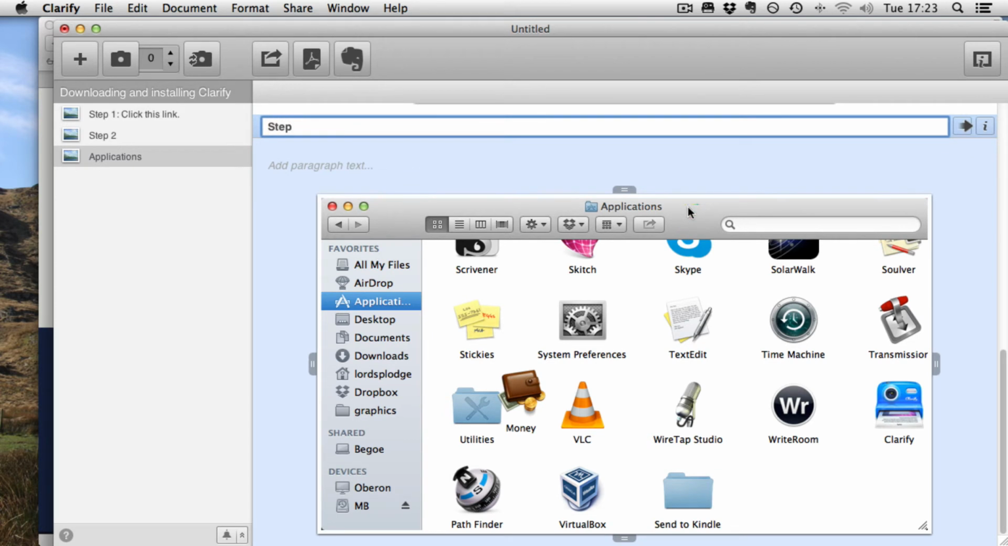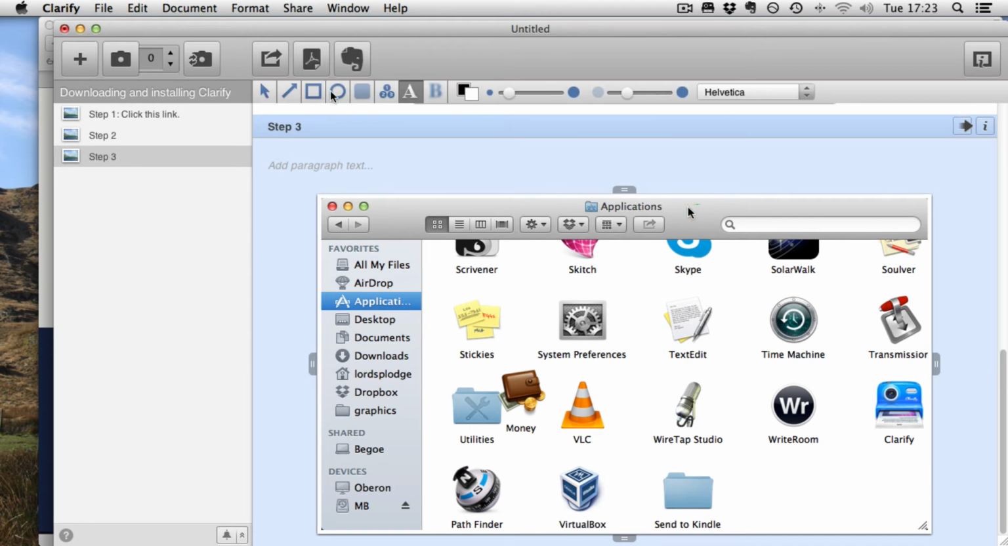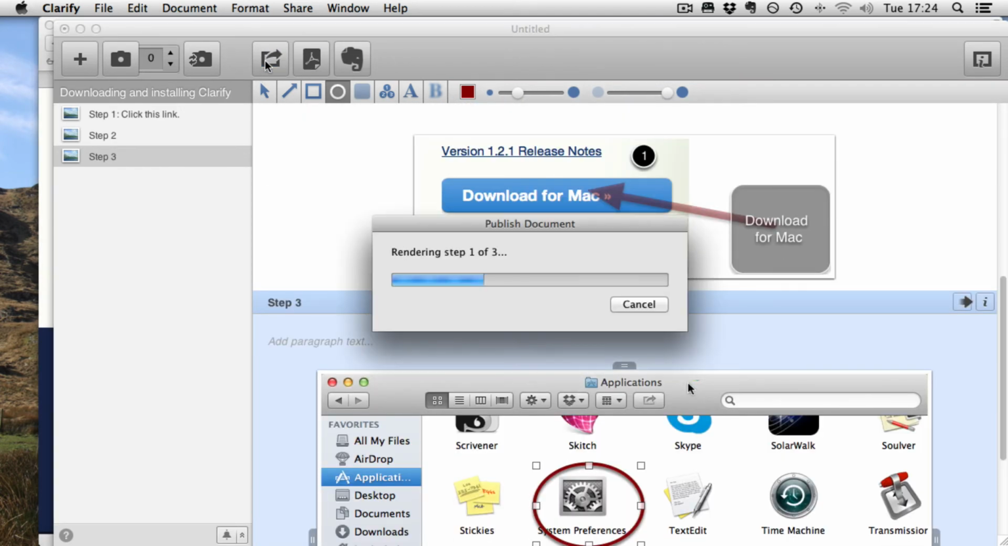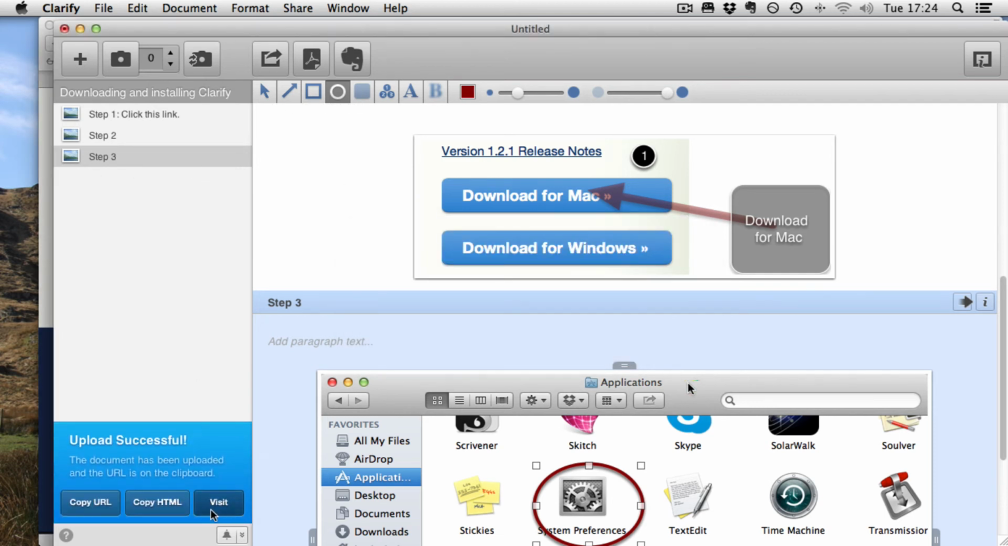And step 3, and we just put a little circle around here. So let's pretend that that was it, and there we go. So there's the document. So you can upload it. That's what we've just done here. Now you'll need a Clarify.it account, but that's free. So that's uploaded, and you can copy the URL to share it, copy the HTML, or visit the site.